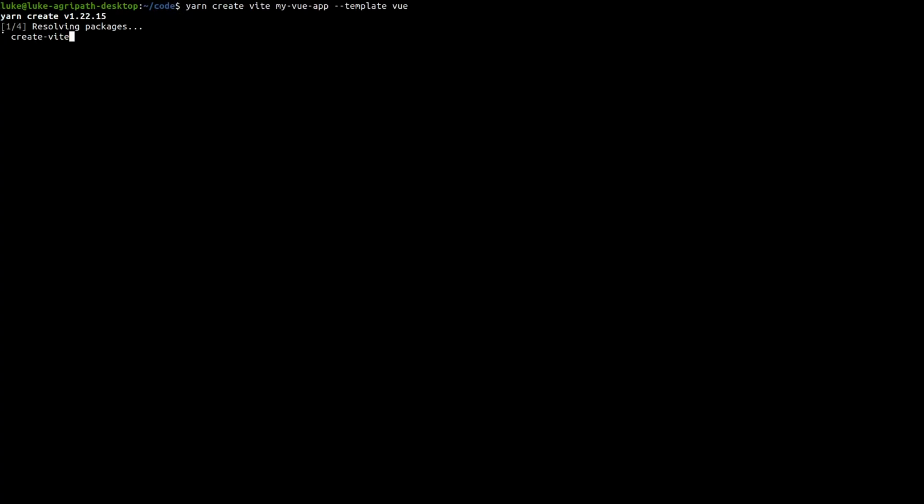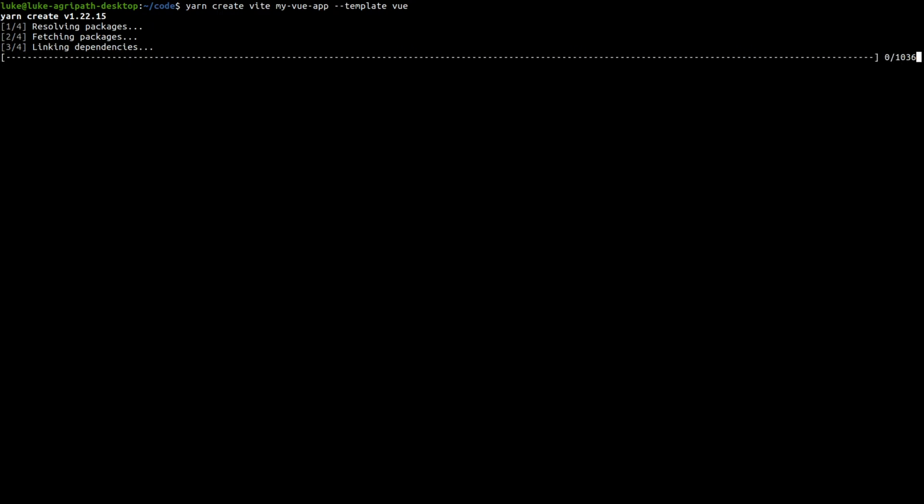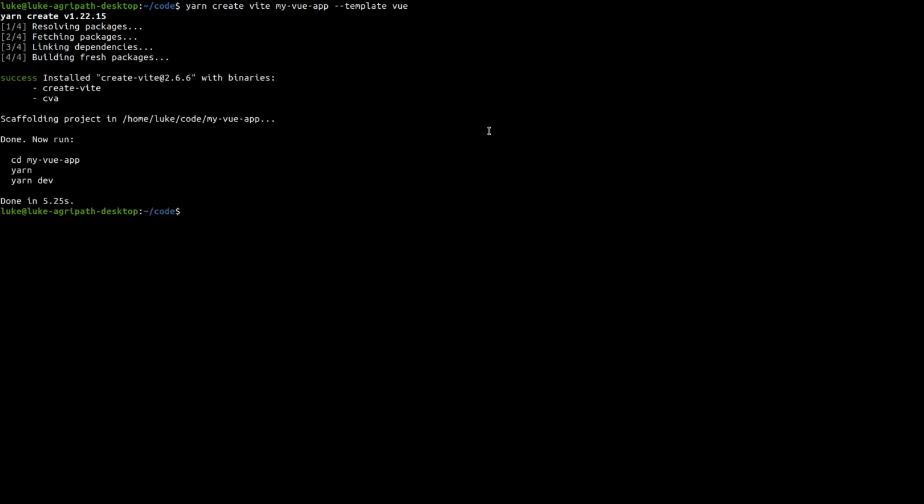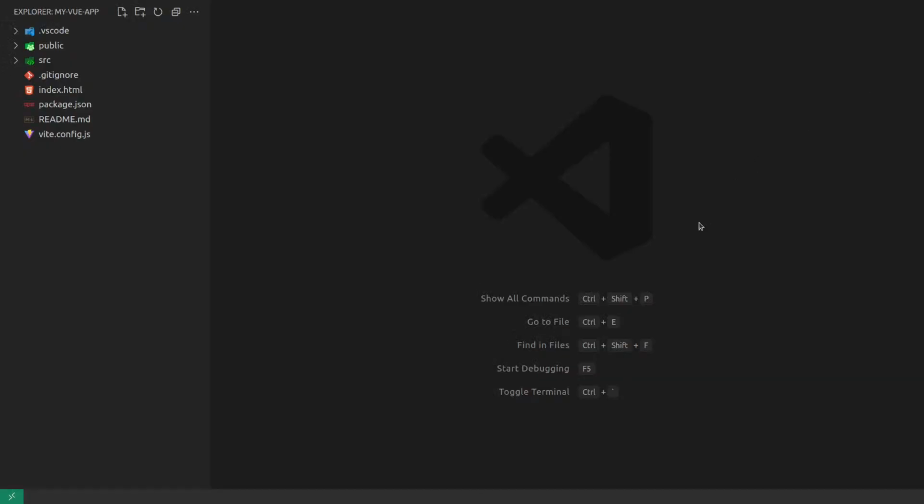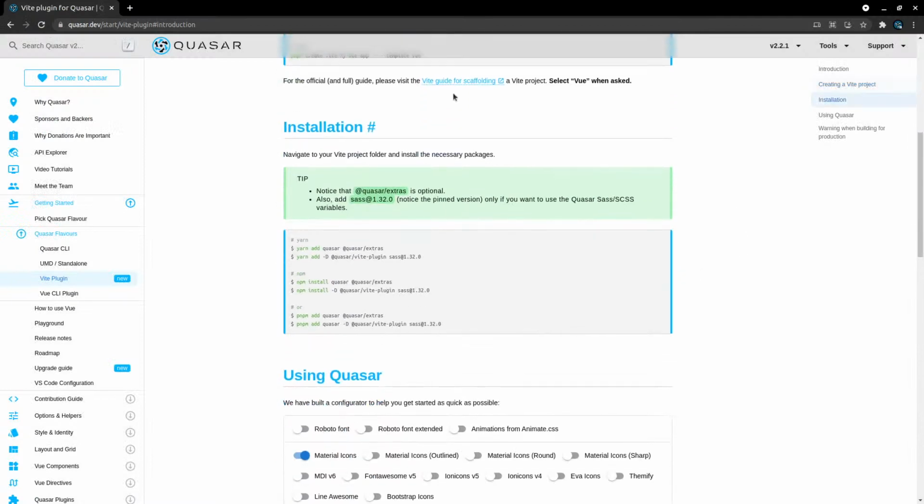Create Vite, my view app. Probably should have named it something a little bit more descriptive, but that's fine. Let's just go into my-view-app, open that in code, give that a second to open up. Here we go. It's opened up on my other screen there. All right, very nice. So what next?